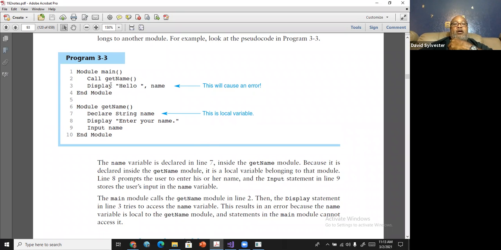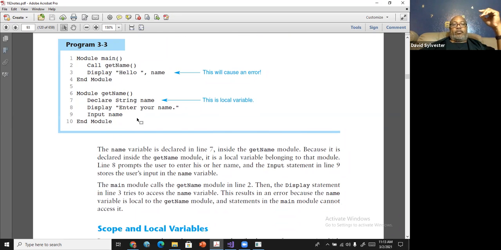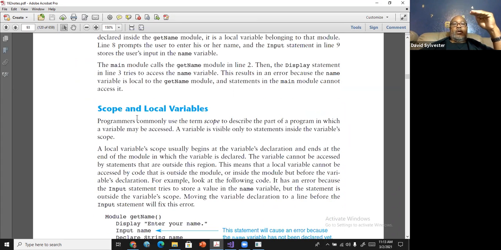If I tried to print name here, it would give an error, because name itself was declared inside of get name, right? Not inside the main. The scope of name is get name. Anywhere in here, I could use name to do whatever I need to do. But when I go back to my main function, it does not know what name is, because name was not global.